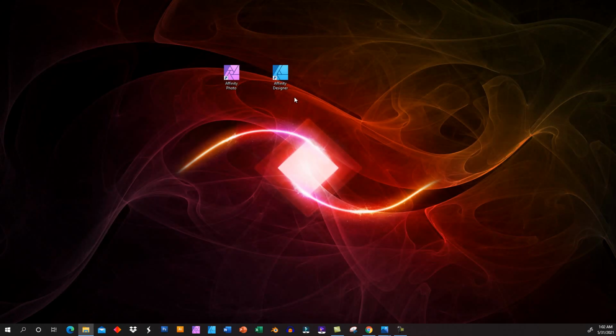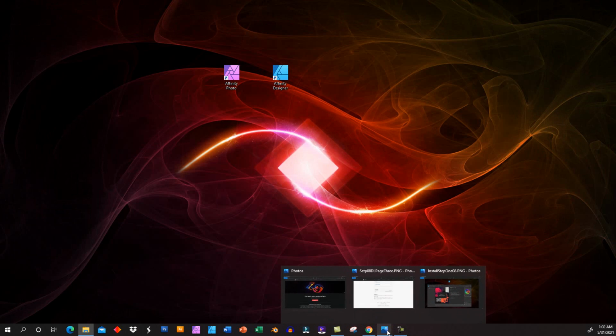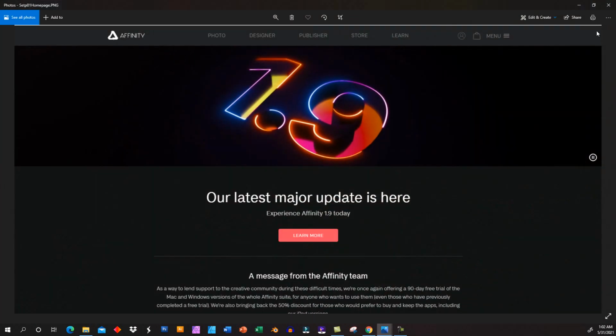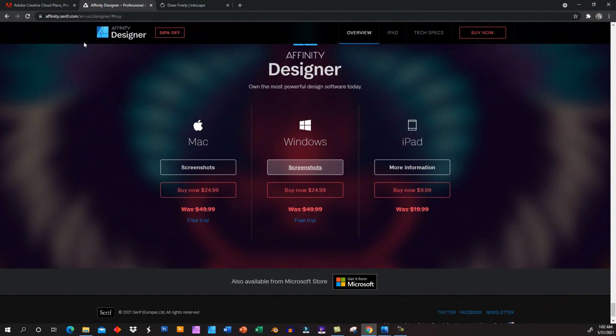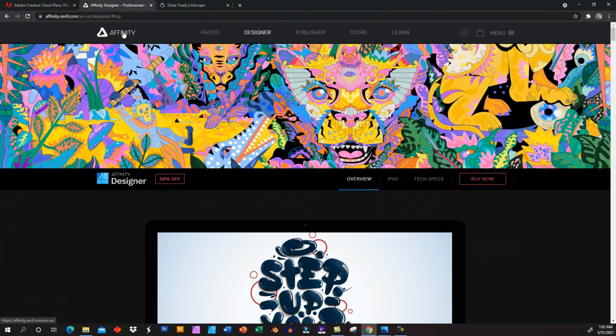So if you are in the market for photo software as well as vector art software, I would highly suggest that you go ahead and check out, I'm trying to find the link here, that you would go ahead and check out Affinity. I think that you would be very, very pleased with it.